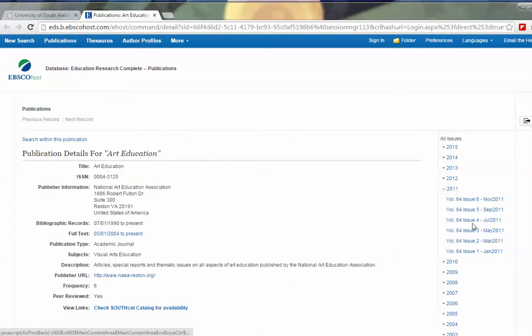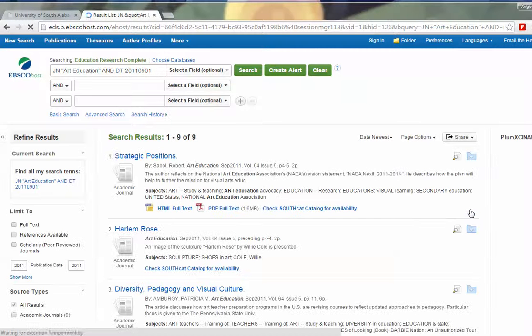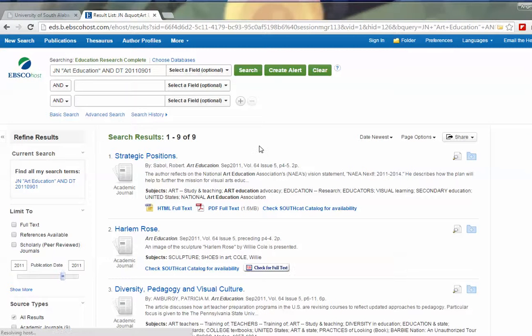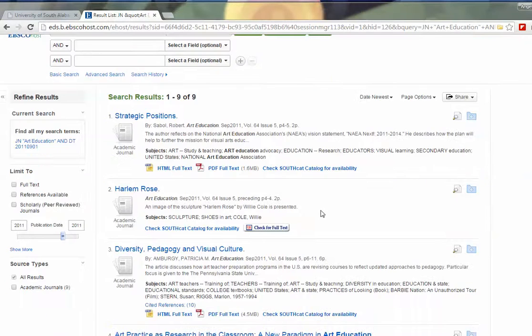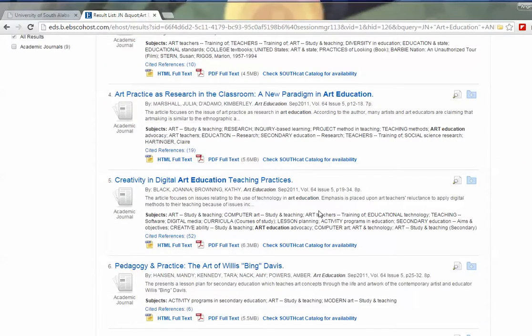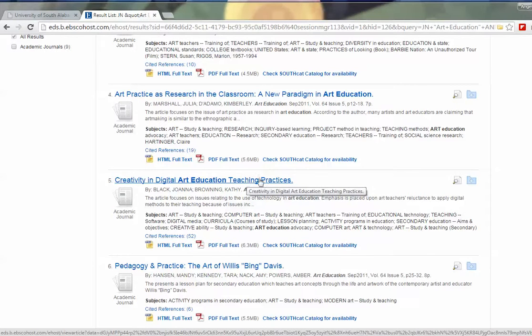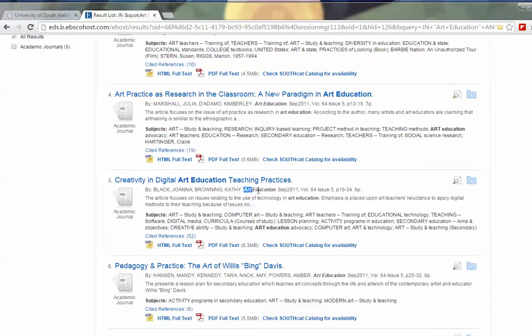From here I can pick a particular volume and issue, click on it, and now the journal articles that are in a specific volume and issue are listed here. I can click on any one of these: Creativity and Digital Art Education. All of these articles have been published in Art Education. I have some information about the authors, a short abstract, and some suggested subject terms.